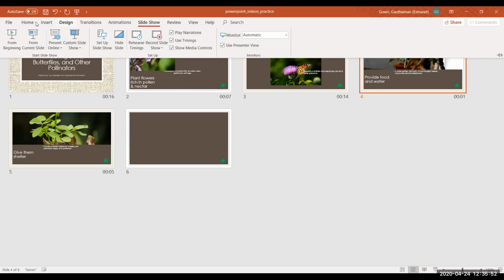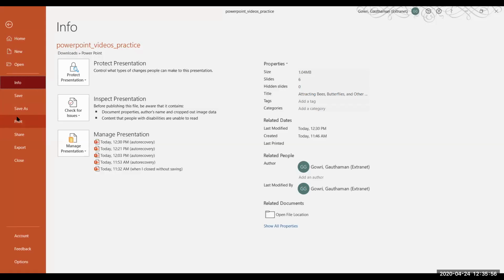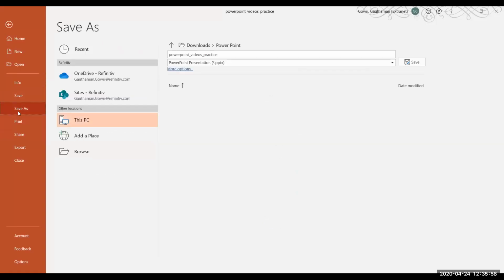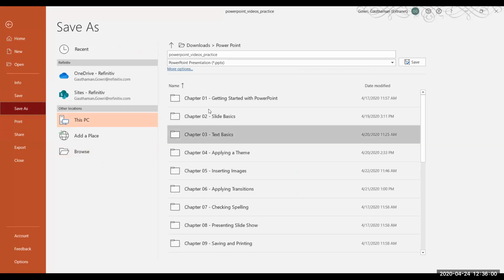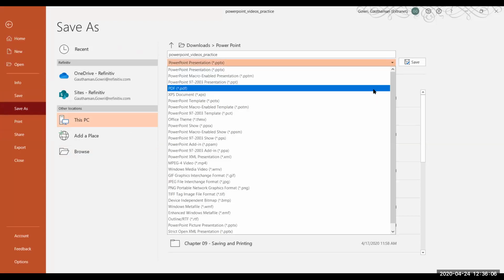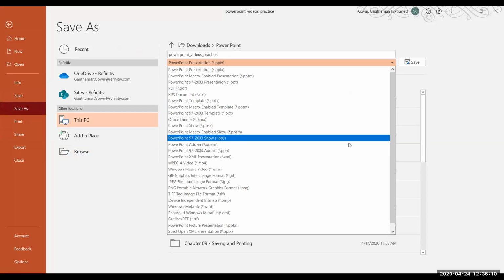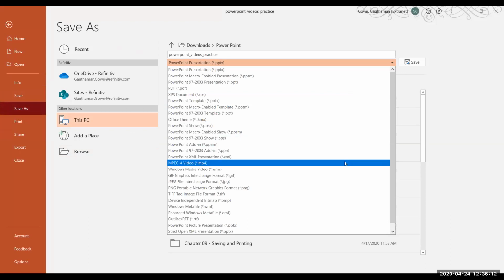And you also have an option to save your PowerPoint presentation as a video. So let's say I want to save it somewhere. So you can go here, you click on this drop down. So you have so many options. You can save it as a PDF. You can also save it as a video. So that as long as you want, you can keep on playing this video.